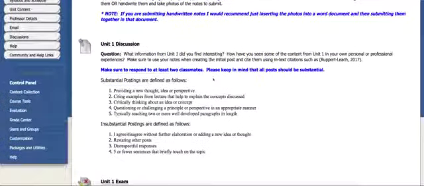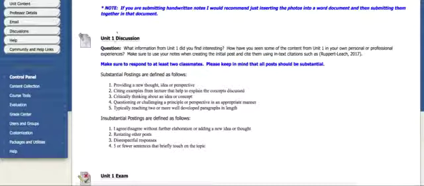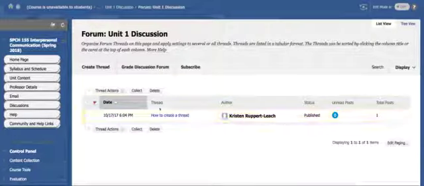Unit 1 discussion and Unit 2 discussion are going to be labeled here. It'll say, question: what information from Unit 1 did you find interesting? How have you seen some of the content from Unit 1 in your own professional or personal experiences? So you're going to pull in some of the content that you found to be the most interesting. Maybe it was from the mindset book, maybe it was from something in the first part of the lecture or the second. Whichever one, you just click on that and you will be able to create a thread.